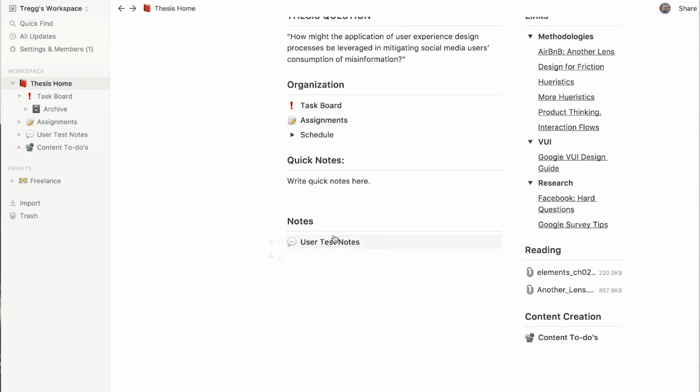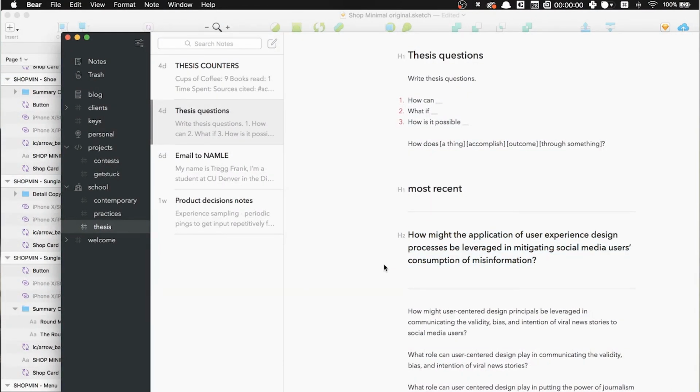So that's kind of a quick run through of the organization system I have going and the process I have for taking notes and keeping myself up to date. That is basically it this week.